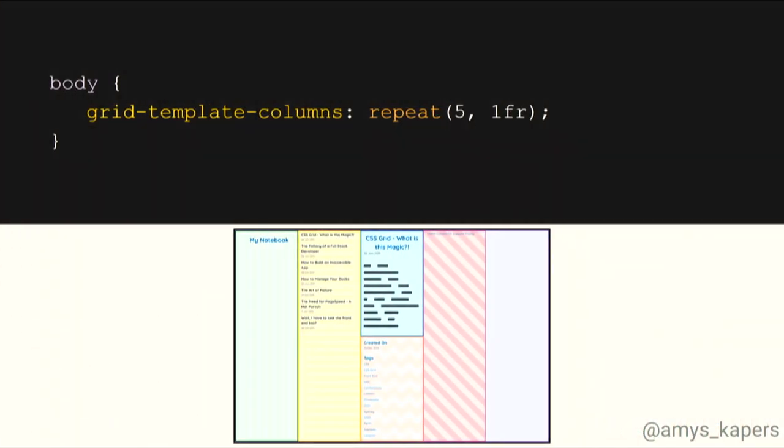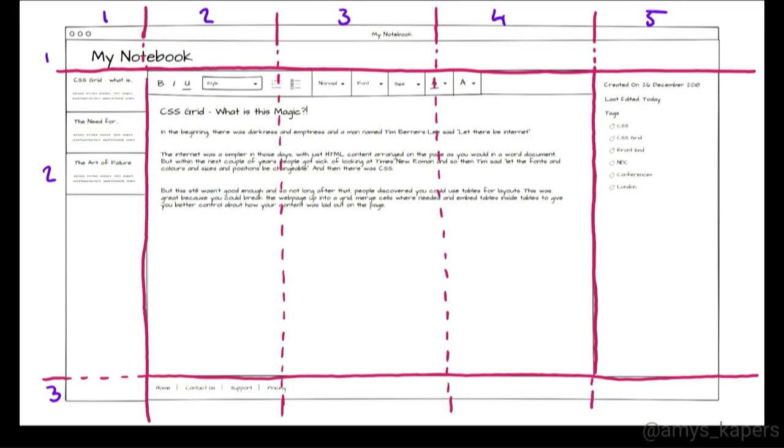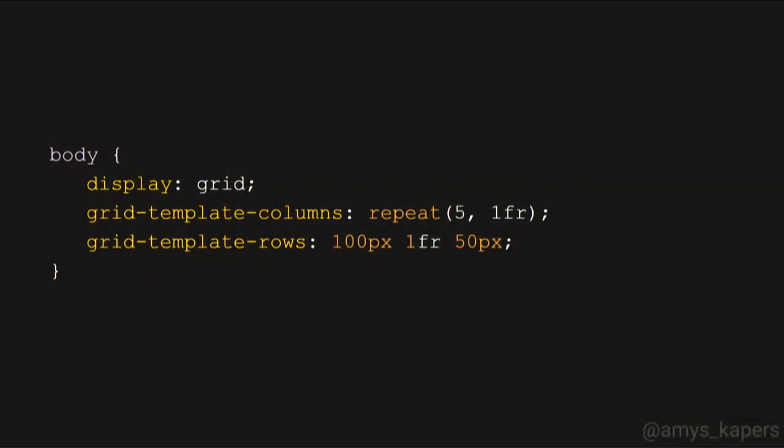Next, we want to define how many rows we have. If we have a look again at our wireframe, I've defined a fixed height header, a fixed height footer, and I want the middle to take up all of the remainder space. So we're going to define grid template rows, 100 pixels for the header, 50 pixels for the footer, and 1FR for the middle. That'll take up whatever space is left in our application. And that looks like this.